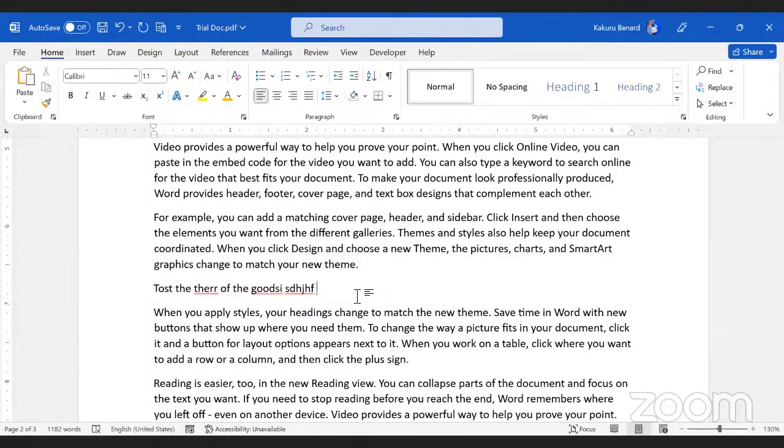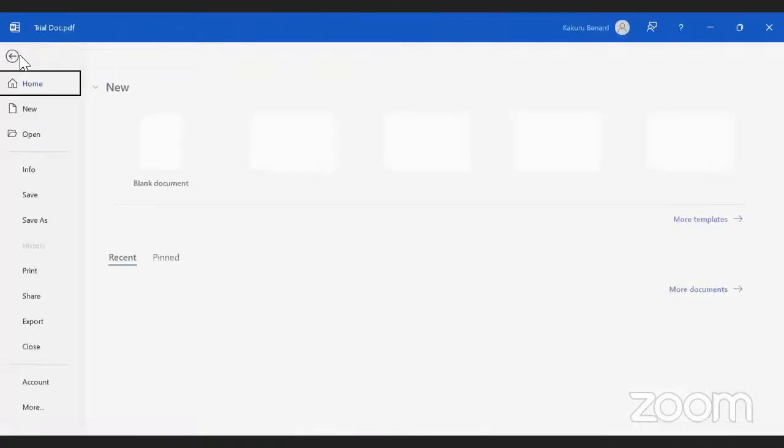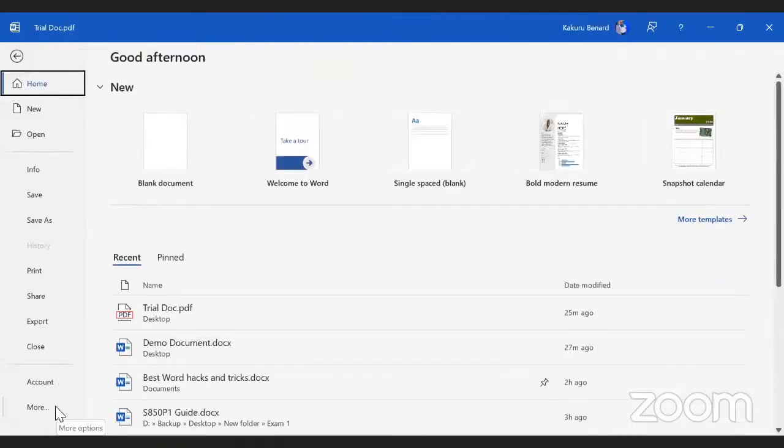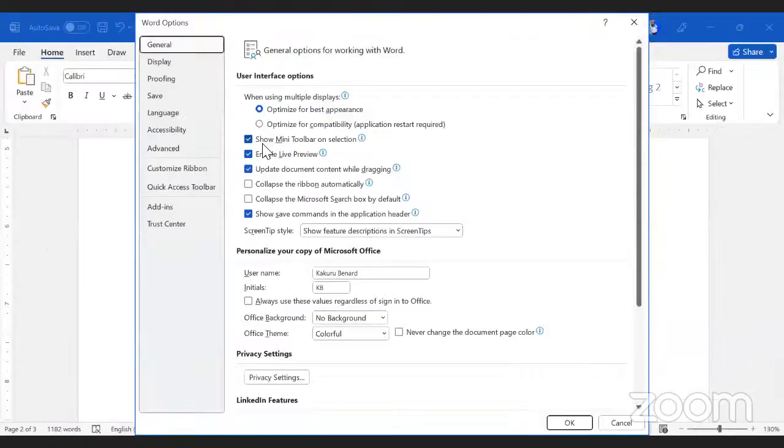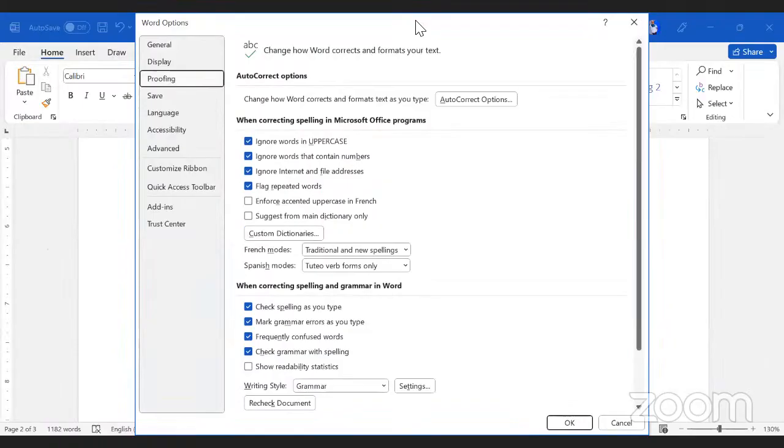You can deactivate them, and you can do this by going to File. When you go to File, you go to Options. Going to Options, you come back to Proofing. And when you go to Proofing, at that very point.